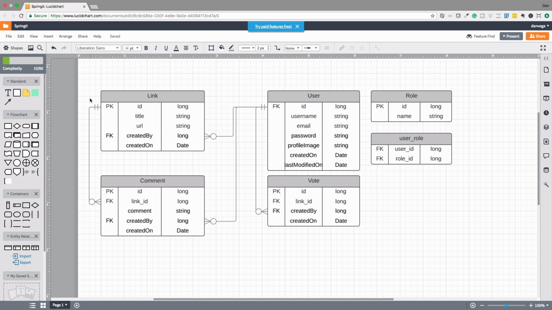So then we also have a role, so users can have different roles in our system, whereas right away, I think there's just going to be a normal user role, but we might have an administrator role for some kind of back-end administration. But for right now, I think we'll just have a user role, and that's a many-to-many. So we'll have a user role table that has a foreign key back to the user and the role.